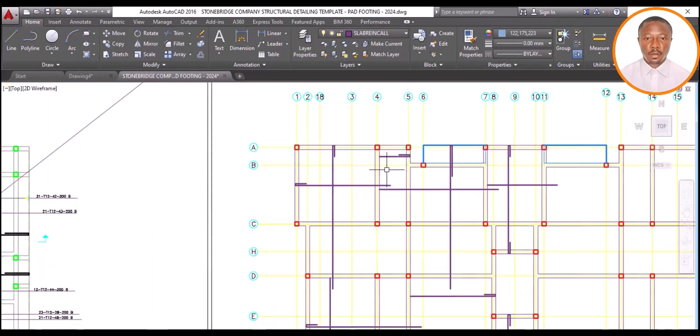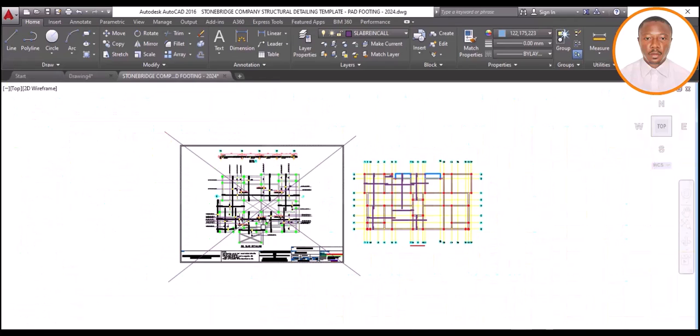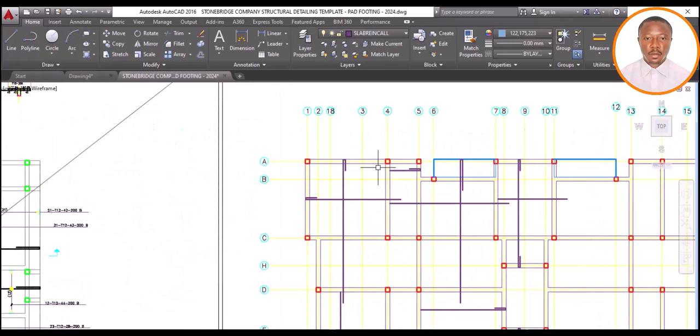So today we want to concentrate on the top reinforcement of this particular slab. Now, as you can see in this place, this is a sample given to us by Stonebridge, and the reason why we cross it like this is to tell us that we are only using this one to detail our own slab.